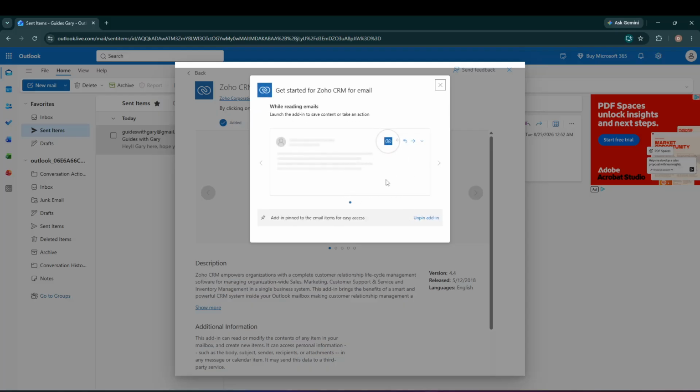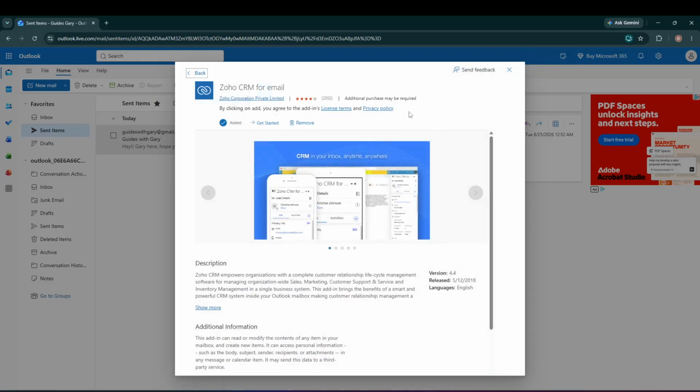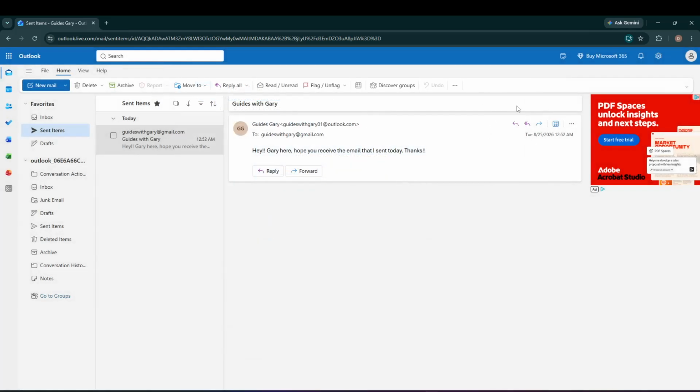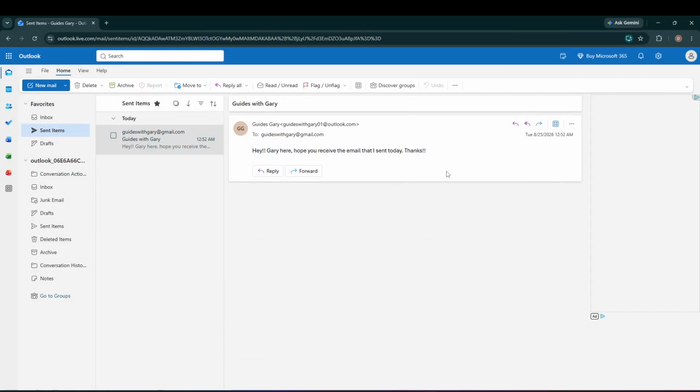You may see a brief loading screen or a small status message. Allow a moment for the add-in to download and register, so it becomes available in your Outlook toolbar or within your email view. After the add-in is added, you will open an email and then use it through the Apps area and the Zoho CRM option.